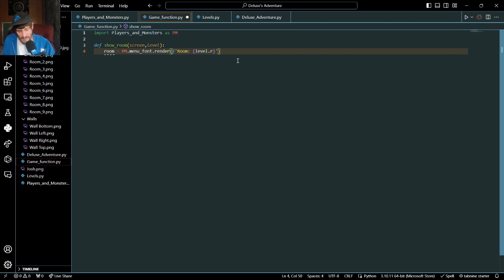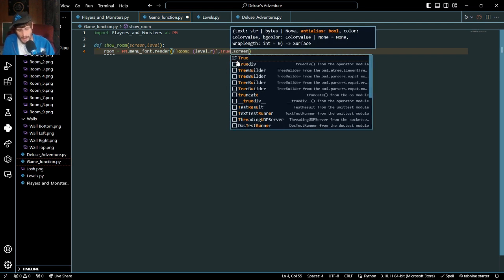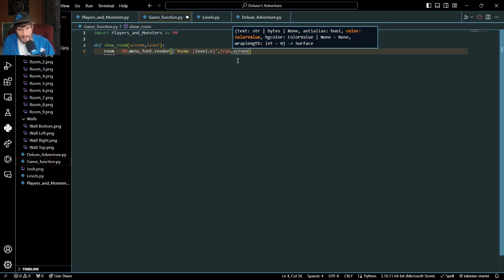So for the anti-alias, we're going to want that true. And then we're going to want the color of the font to be black. And we're going to want this in a box. Let's make it kind of fancy. And let's make the box blue.